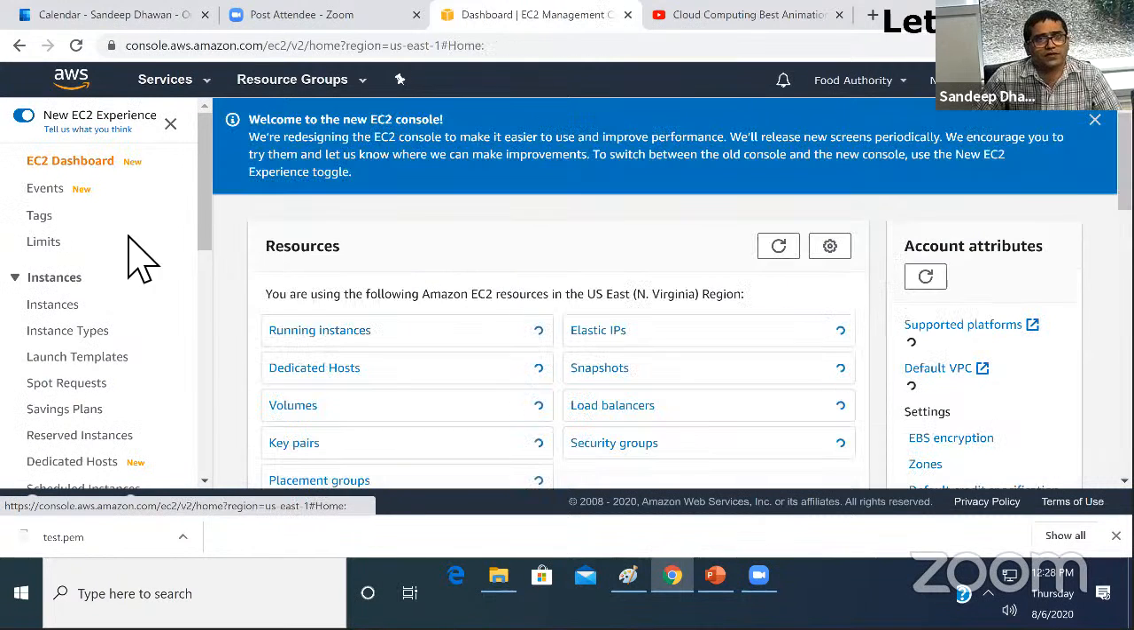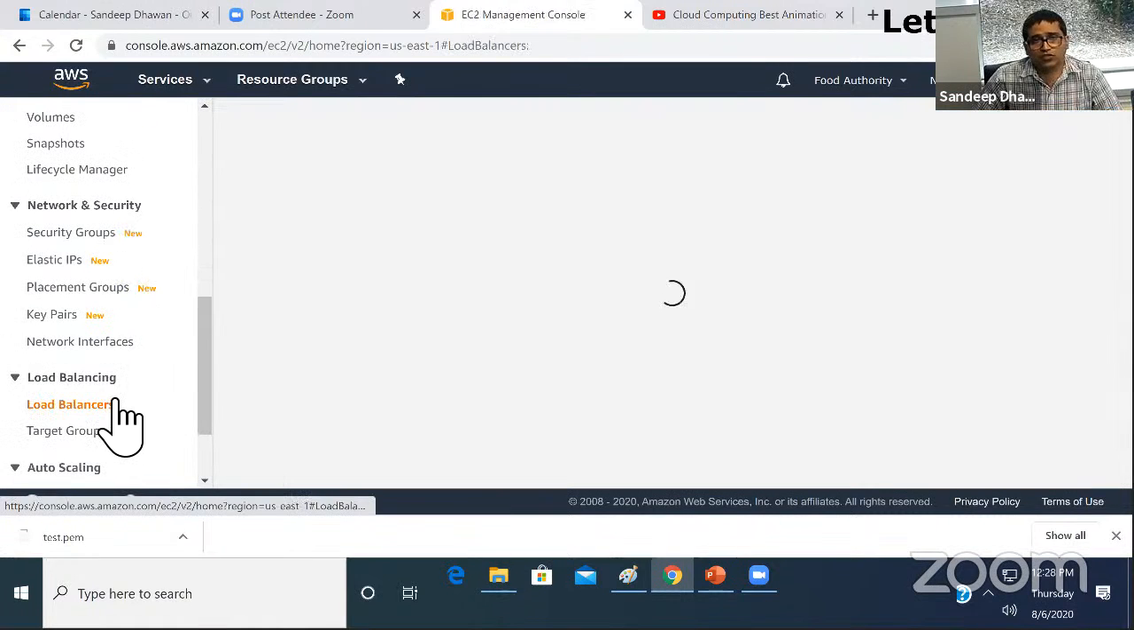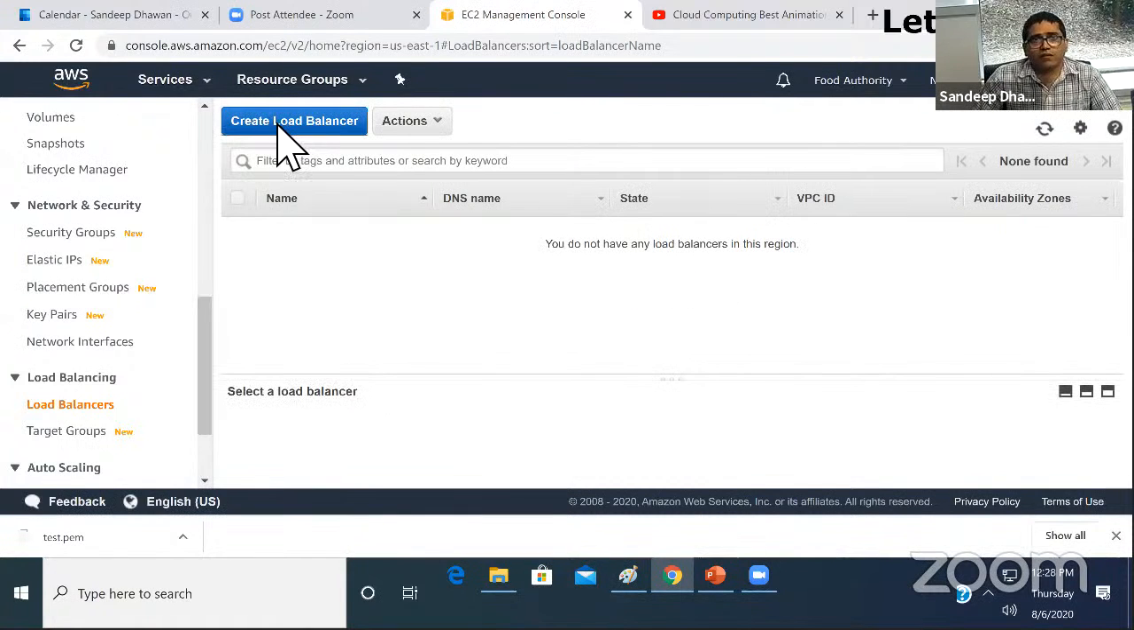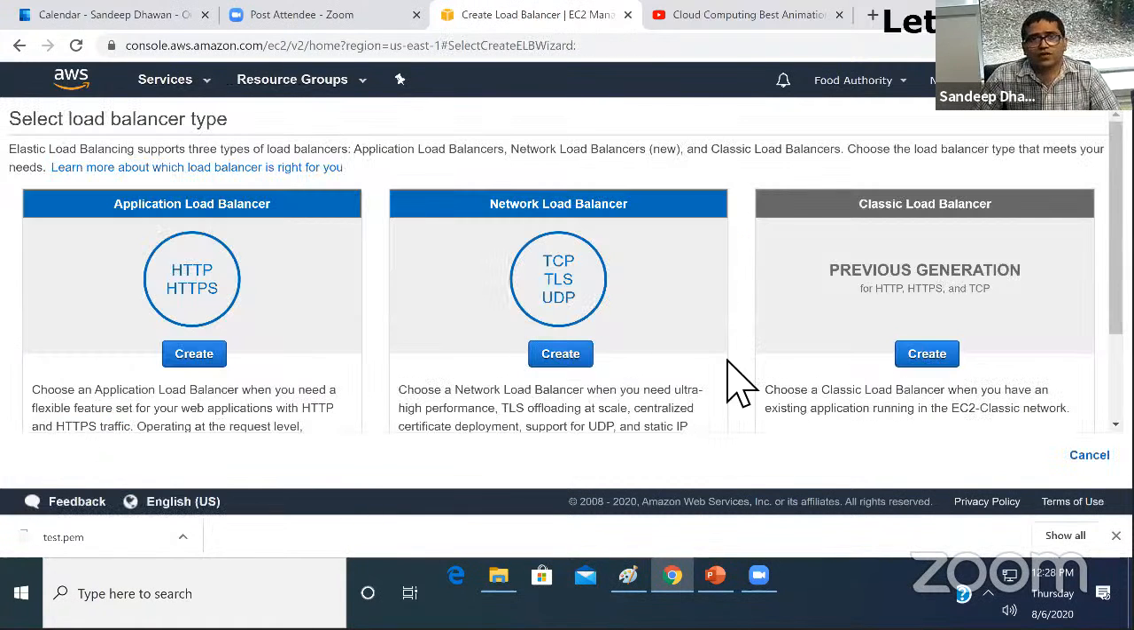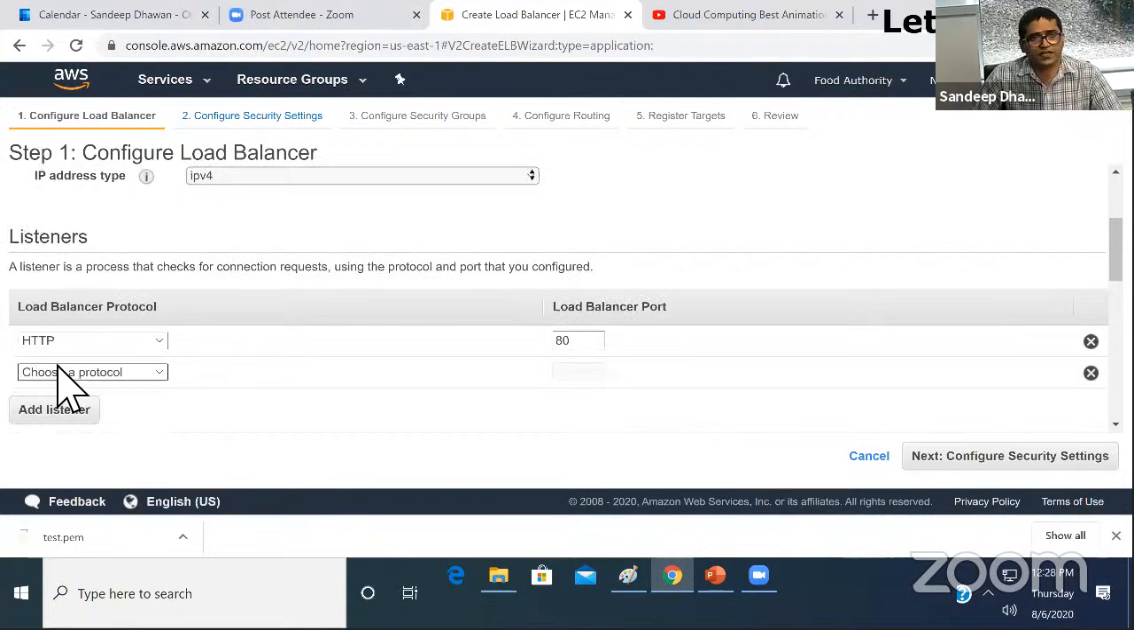let me go back to the, okay, load balancers. Remember I showed you the load balancers? It's very easy. So create a load balancer. I'm not going to create one, so you can create any one, like application load balancer, whatever you choose. Again, IPv4. Okay, listener is HTTP. You can add whatever you want, HTTPS.